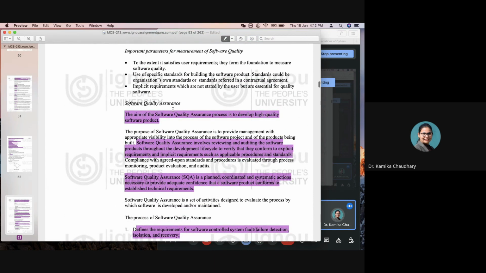So what is software quality assurance? The major aim of the software quality assurance process is to develop a high quality software product. Obviously, if there is an organization which is developing software, what will be the aim of that organization? The aim is to always develop good quality or high quality software. What does software quality assurance include? It includes reviewing and auditing the software products throughout the development life cycle to verify that they conform to the explicit requirements and the implicit requirements such as applicable procedures and standards.